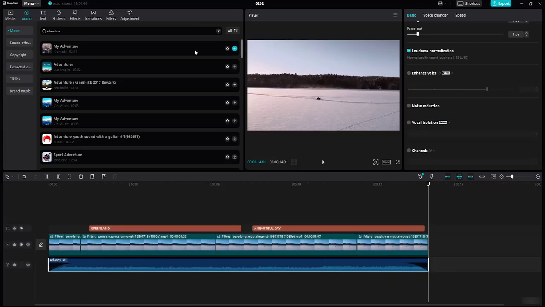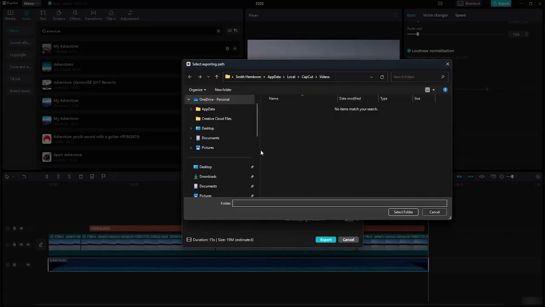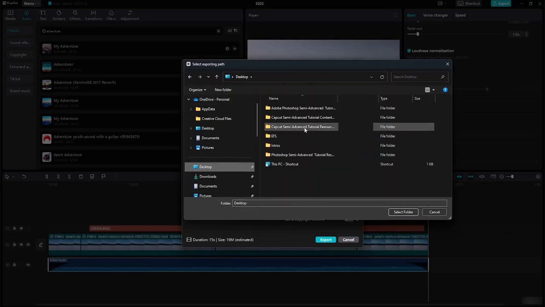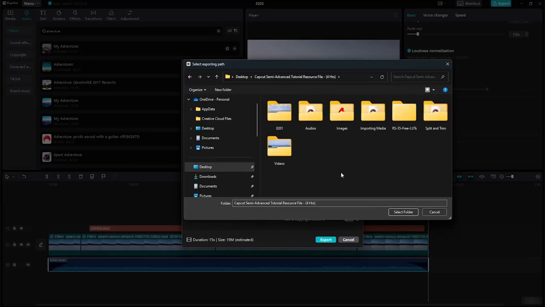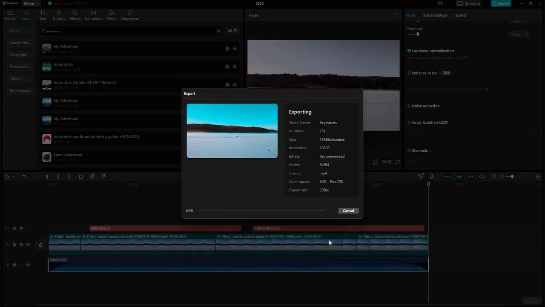So yeah, I hope you guys have understood how you will be able to make a video with keyframes. Now the last thing left is I want to export this. I'll come here and change the name to keyframes. Come here, click on shift and click on keyframes over here. I want to export it to my downloads, or let's go to desktop, and from here let's go to the resource file, and I want to select this particular folder, and now let's click on export.